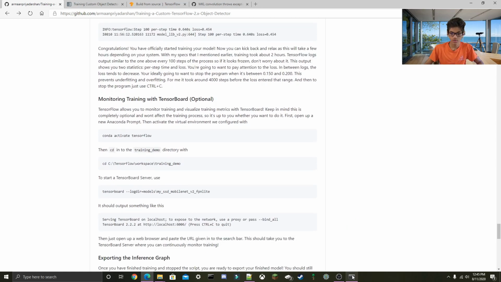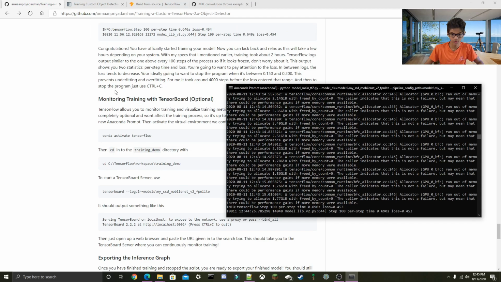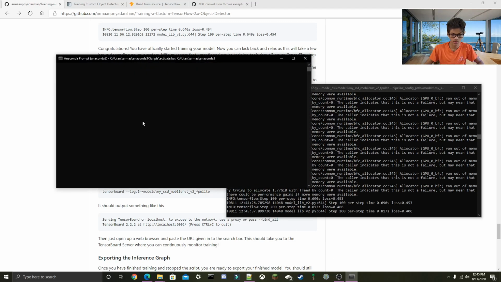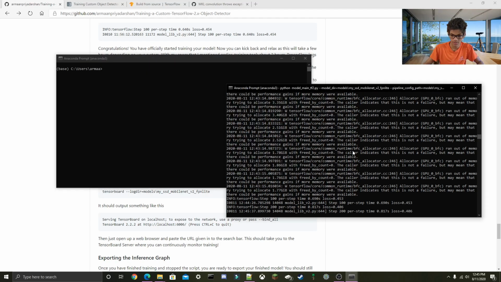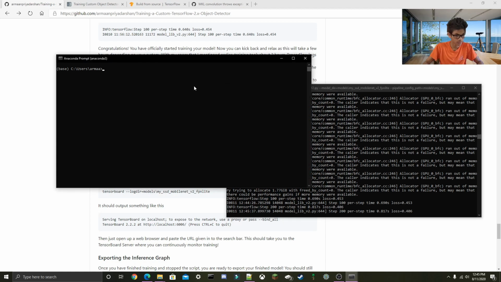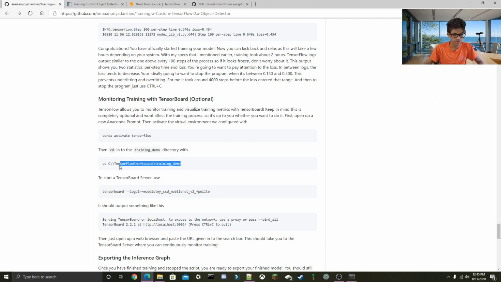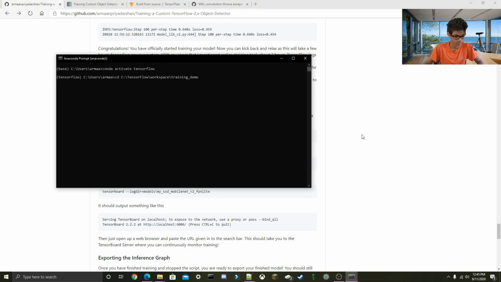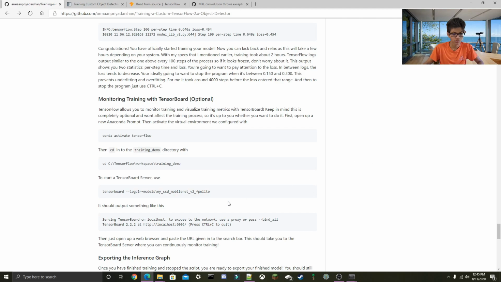So let's actually try to monitor our training with TensorBoard, which is completely optional, but we can do it if we want. To do this, just open up a new Anaconda prompt. You can use conda activate tensorflow, and then switch to the training demo directory. And then to start a TensorBoard server, we can just use this command right here.